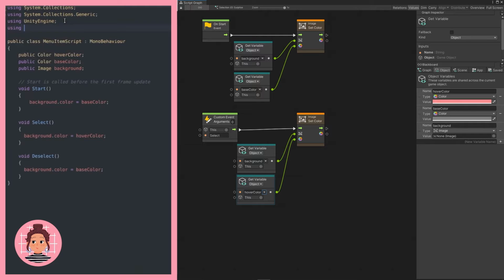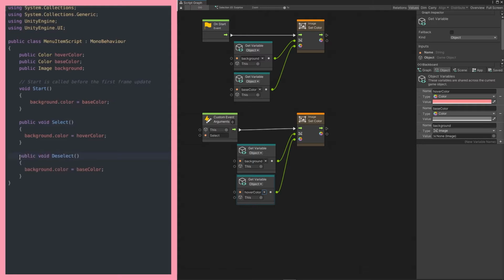Also, don't forget to add using UnityEngine.UI at the top of the file, and also set the select and deselect functions to public so we can access them later. And now let's do everything again for deselect. Make a custom event called deselect and set the image color back to base color.